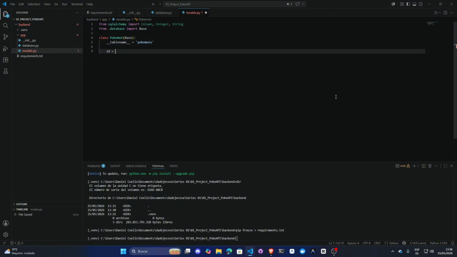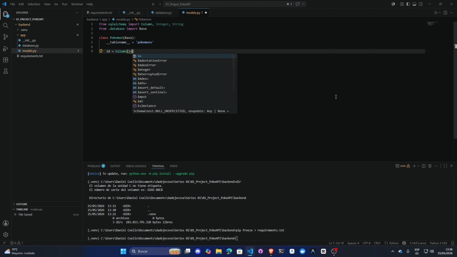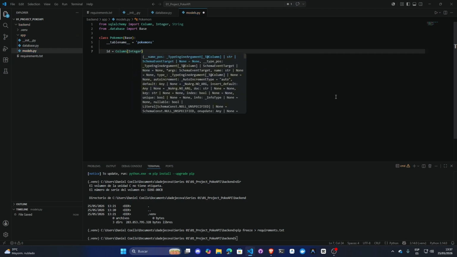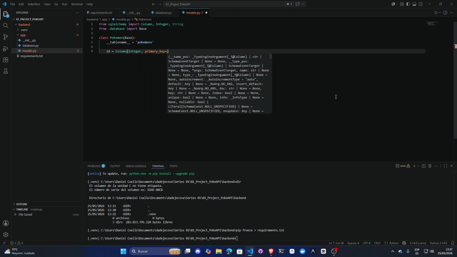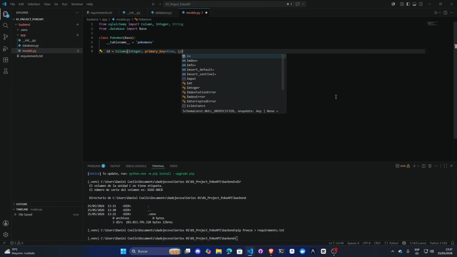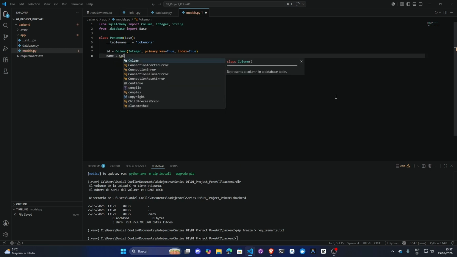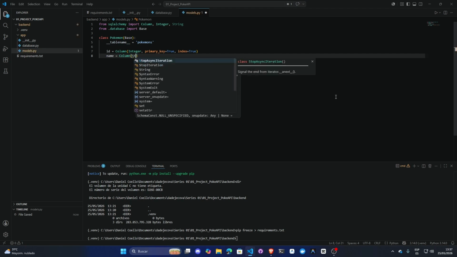The id is a Column. I'm going to write everything there. Integer. See that? Yeah. The IDs are integers. It's going to be your primary key to find everything, the index of every Pokemon. Index is True. We need the name too. Name is a Column, String.